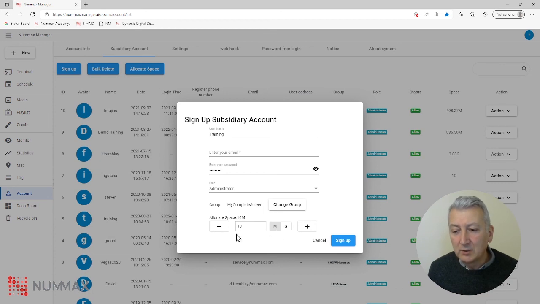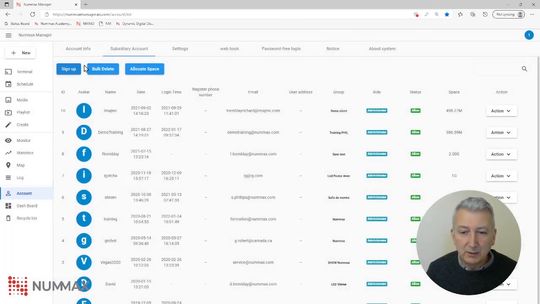But this is critical also, because when you give storage space to someone, it will be taken from your own storage. So you will not put 10 graphic designers working for your account. We don't recommend you to do that. But if you've got some need in storage, just contact Nummax Tech Support. We'll see what we can do for that. And once you've set the account, you just have to sign up and the account will be created.